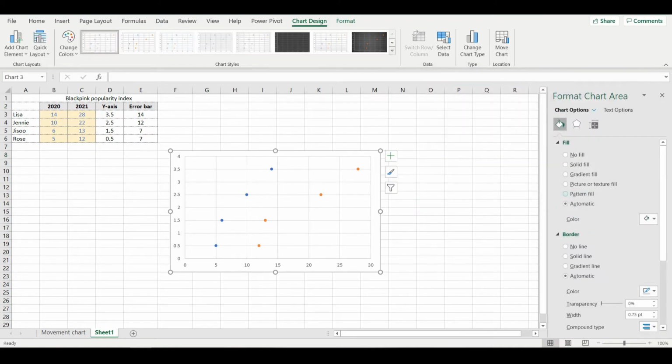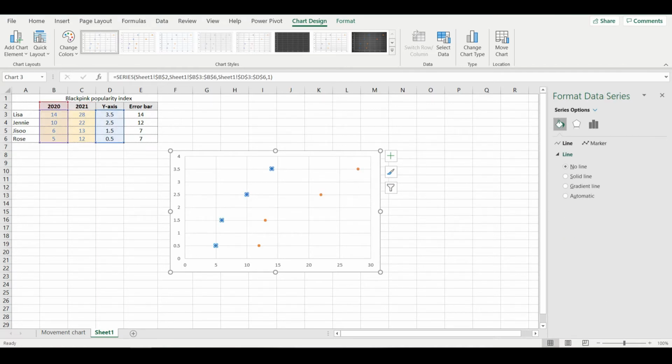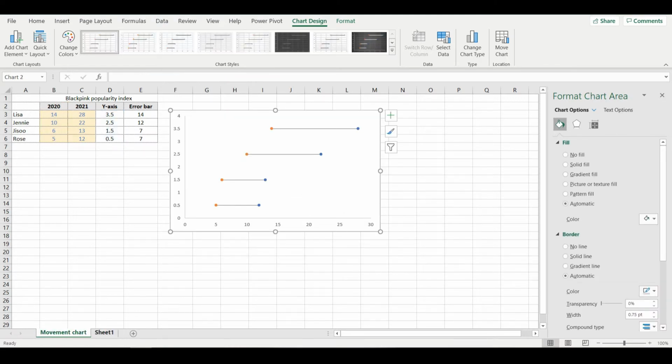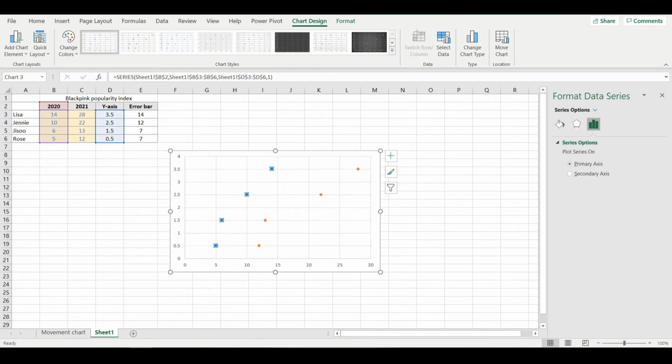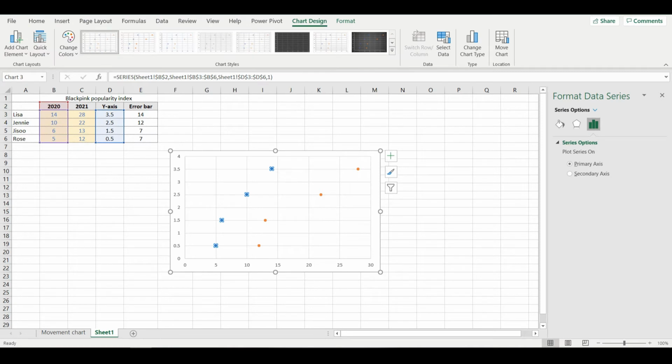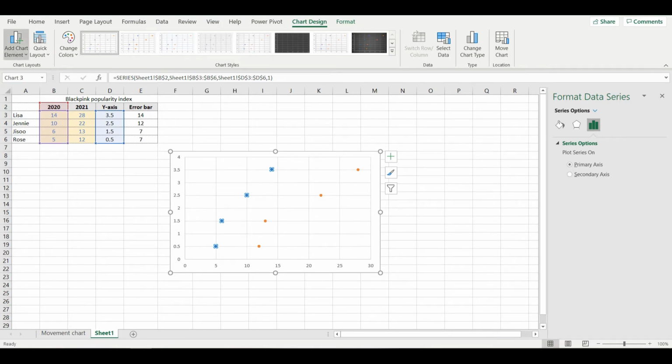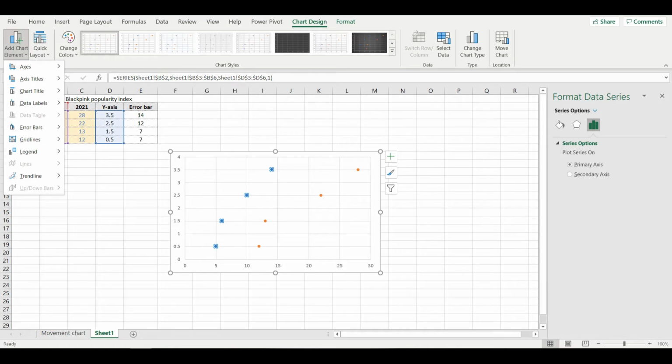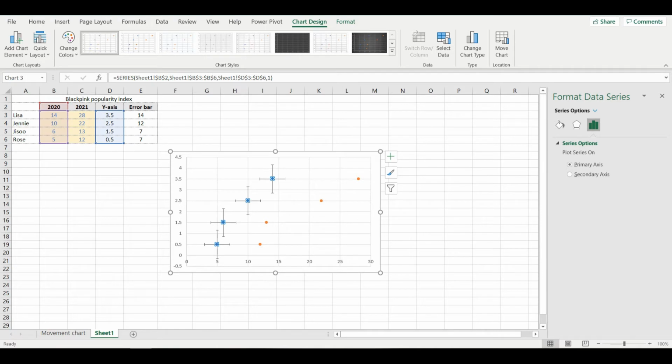Now you're starting to see it form. We have the before and after dots. The last thing we need is to create the line that connects the two of those. How do we do this? We click on the blue dots that represent 2020, go to Add Chart Element in the upper left corner, and under Error Bars, select Standard Error.